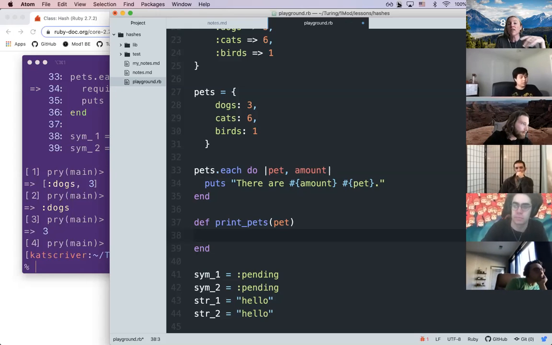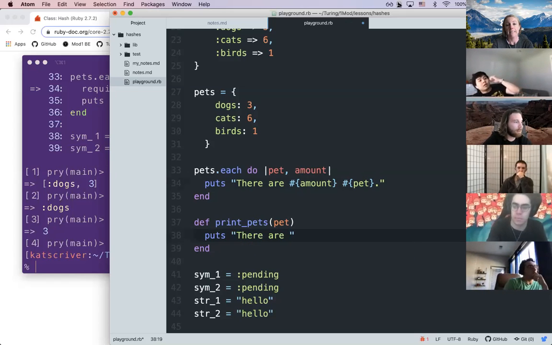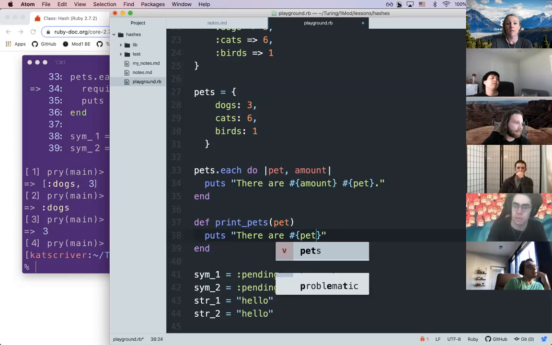Yeah, so what would the code inside of this look like? I think it's going to be something like puts, in your parentheses, there are, like, pets dot, we're going to want to use the value first. Like use string interpolation to put the pets dot the value, and then I'm not sure how to pass it a key specifically.